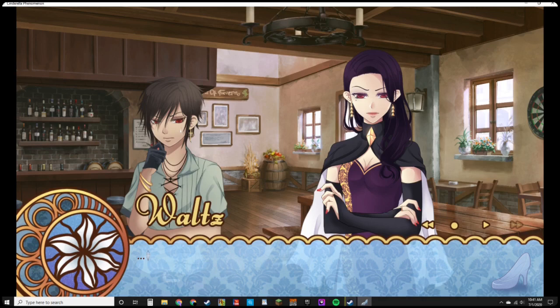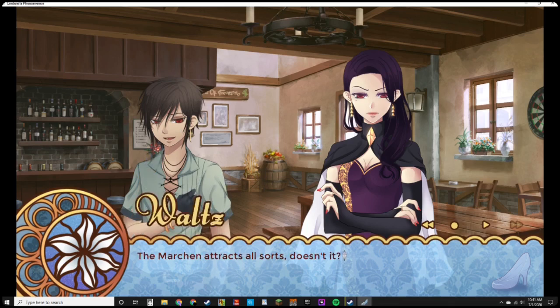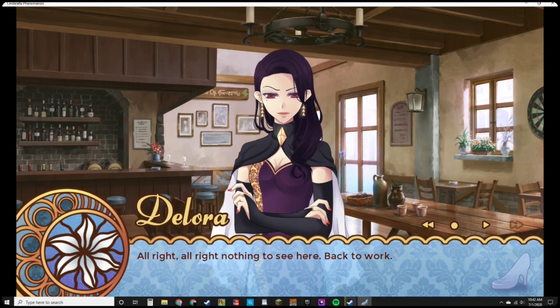I wonder what Karma's is. Trapped in another body? What is that? I can't think of anything. Unless it's like the Princess and the Frog style, where it's just changed into something else to learn to do that, but I don't know. The marching attracts all sorts, doesn't it? That one is entirely Parfait's fault. Alright, nothing to see here. Back to work.